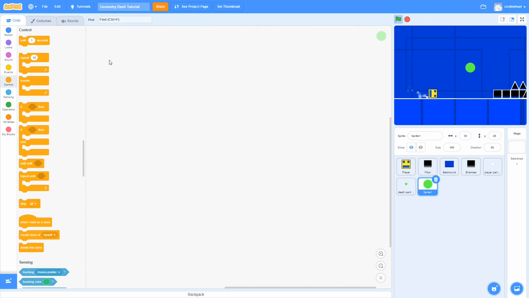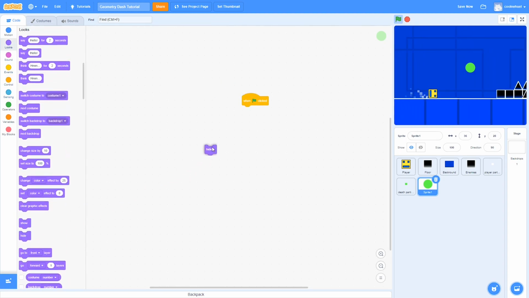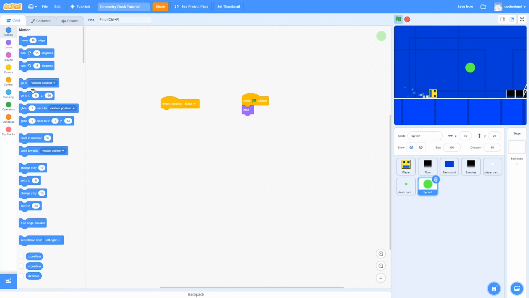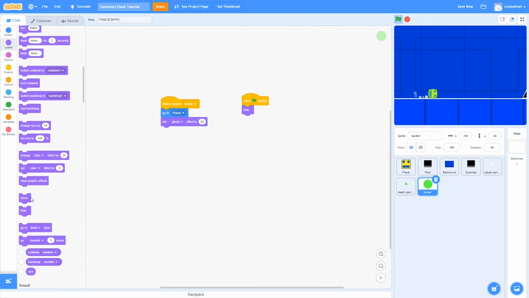We're going to go to code, and when the green flag is clicked, it is going to hide itself. Then when it receives lose, it is going to go to the player. It is going to set the ghost effect to 50. Then it is going to show. It's going to set size to 100%.